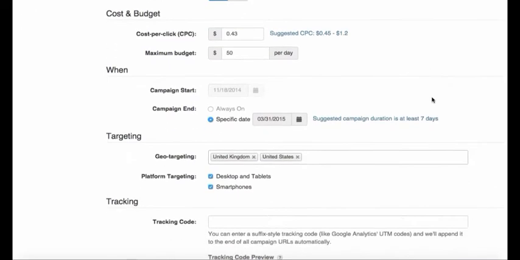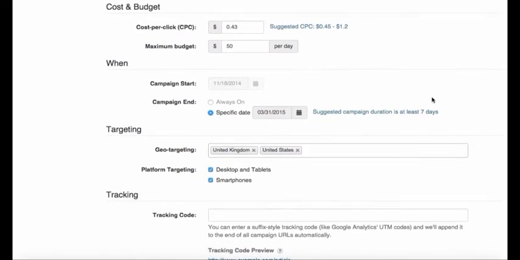Next is cost and budget. This is where we allow you to adjust the CPC and the maximum budget for your campaign. For the CPC, we always suggest anywhere between 45 cents to $1.20. This allows our system and your campaign to get enough reach across our network to see its best success.